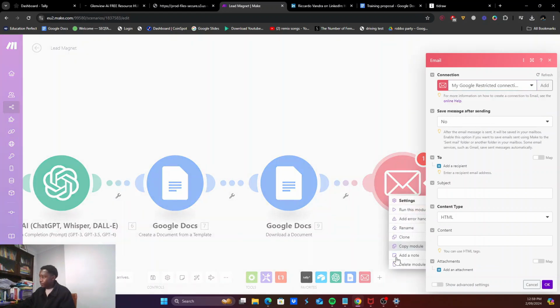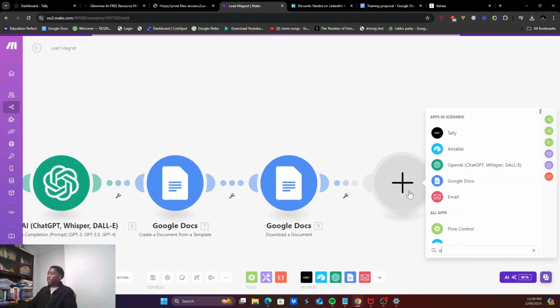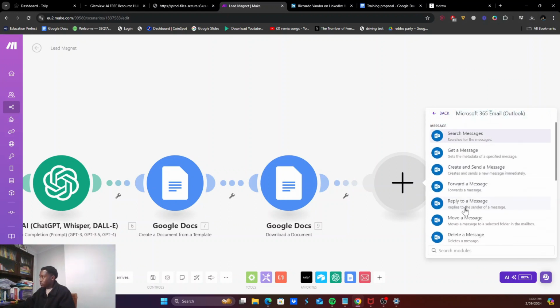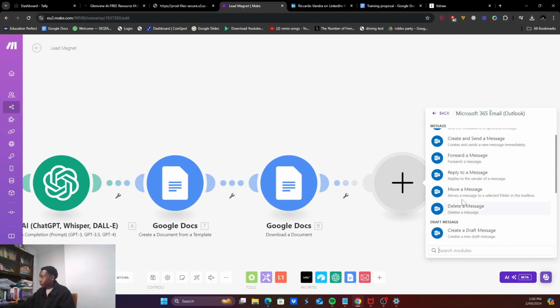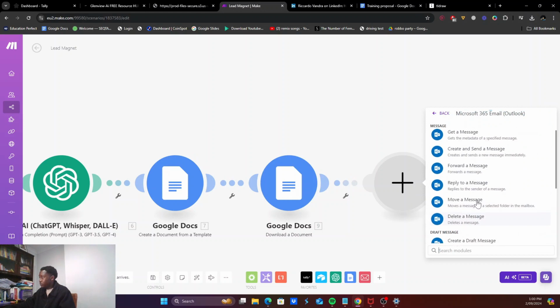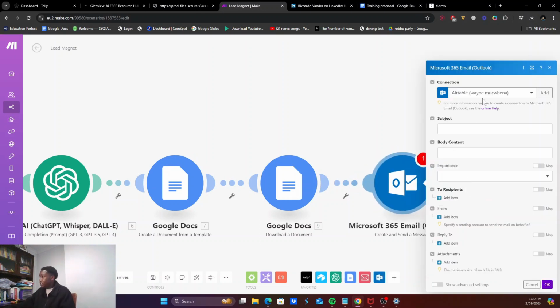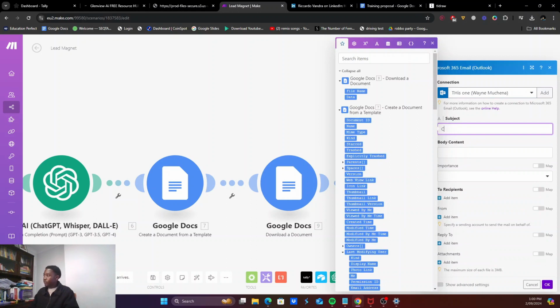I use the email module. You're going to send an email. Actually, I'm going to use Outlook. That's what I'm going to use. So we're going to use Outlook. We're going to go create a message, create and send a message. Alright, easy. I don't know why it's like that, but I'm going to click this one. Subject, consultation form.